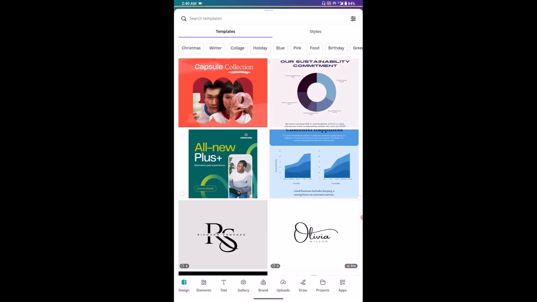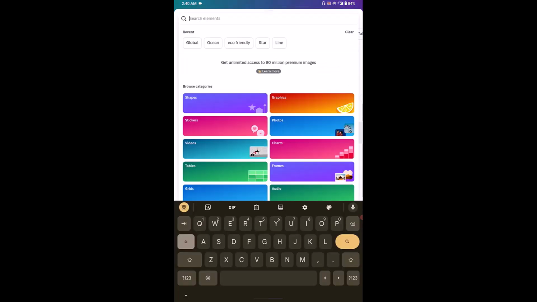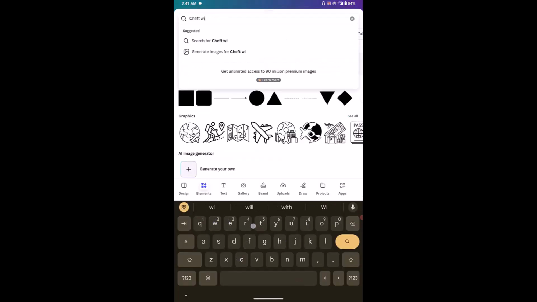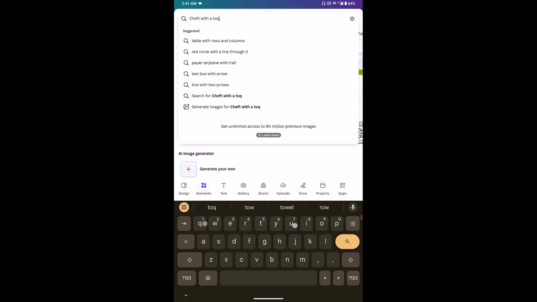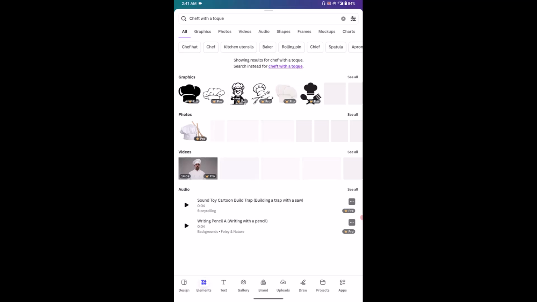So let me use the elements function to do that. I'm just going to go back. I'm going to use my elements to do that. I'll look for a chef with a toque. So let's see what we have. So I'm just going to search that, and we'll see what we have.